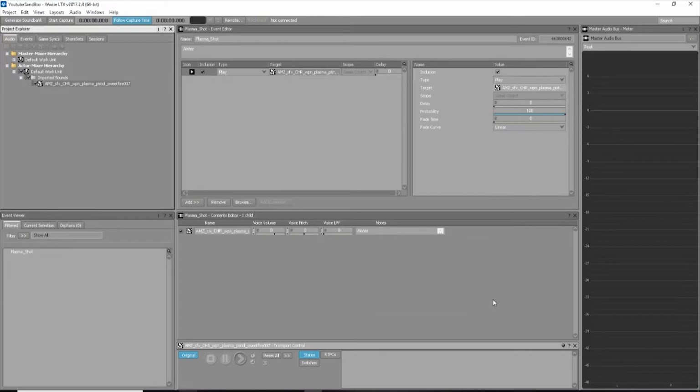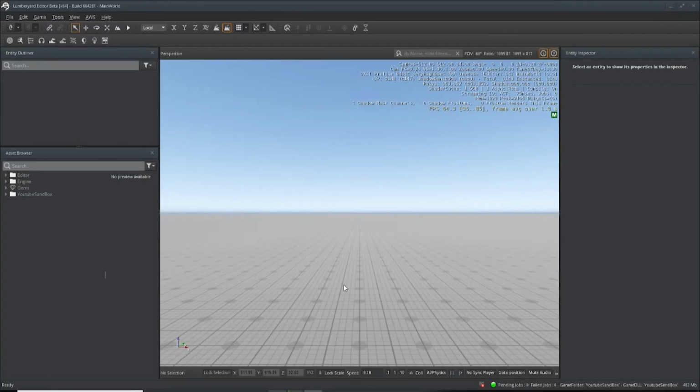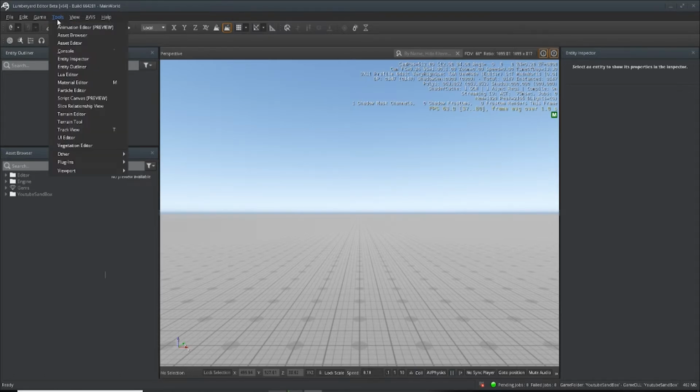So let's close that. And now I'm going to close this down and we're going to open up Lumberyard and get it tested and make sure everything that we've done thus far has worked. All right, see you guys in a sec. All right, guys, now that we're in the engine, let's go ahead and get things set up. There's one thing we need to do first, since this is a brand new project. So let's go to Tools, Other, Audio Controls Editor.